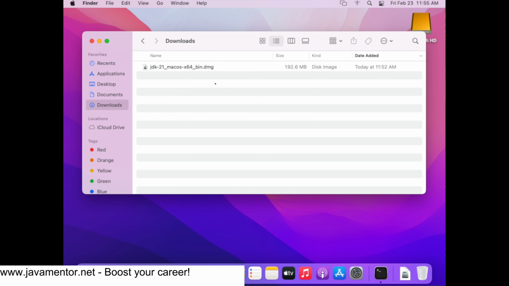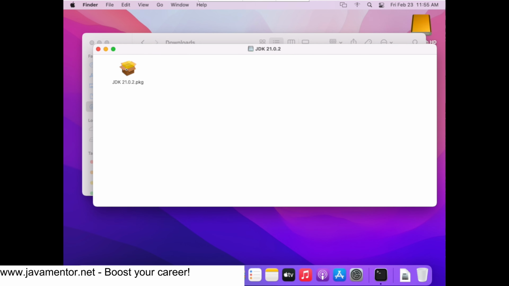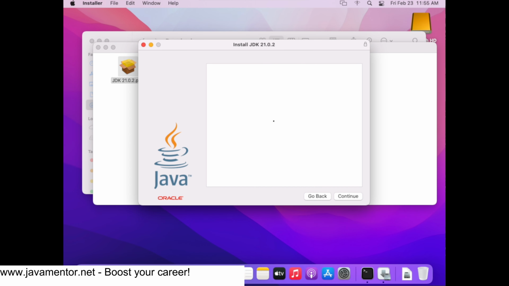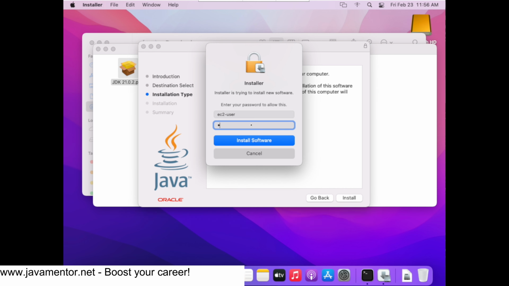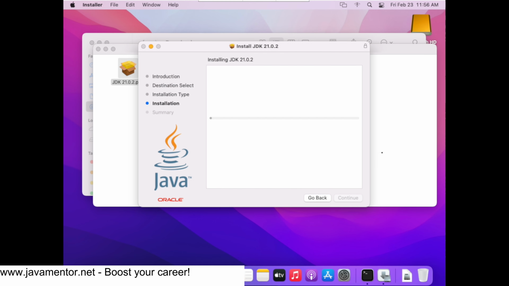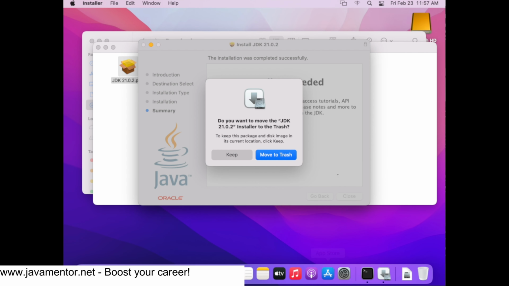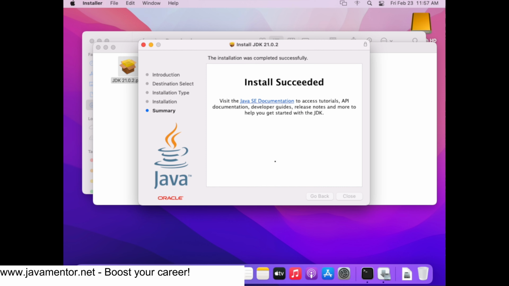Okay, downloading is done. You have this DMG file, double click on it, double click on this, and you have this wizard for installation like every video game. Continue. Install. You need to type your password. Okay, when the installation is done, you can click close here. Whatever you click here, it will be fine, but you can click move to trash. And that's it. You have Java installed.